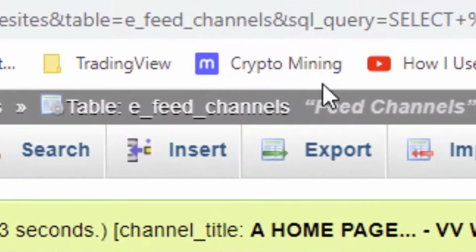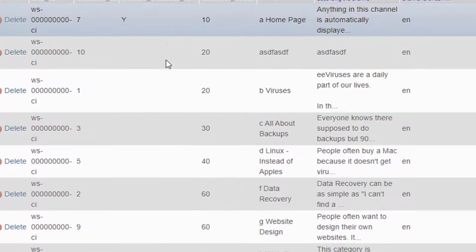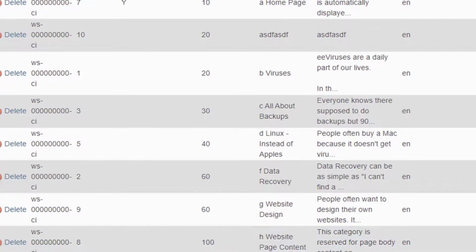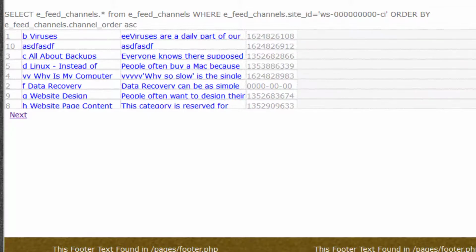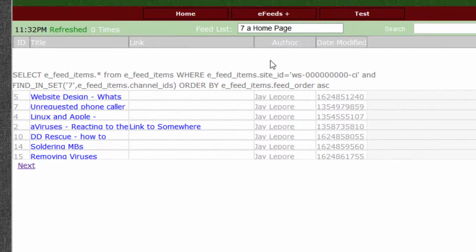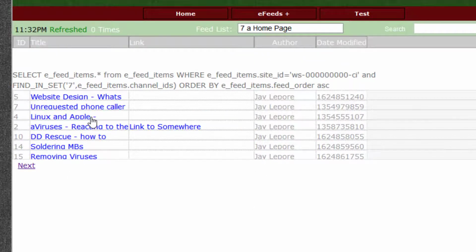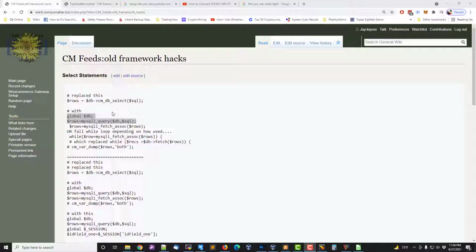You can see it right at the top here, eFeed channels. So I'm not sure why that doesn't display. It could be because it's the default channel ID. There are some flaws in this program, and that's probably just one of them. So these are the channels here, and these are the channels that show here. And if I were to select any one of those, it would show the items or articles within that feed.